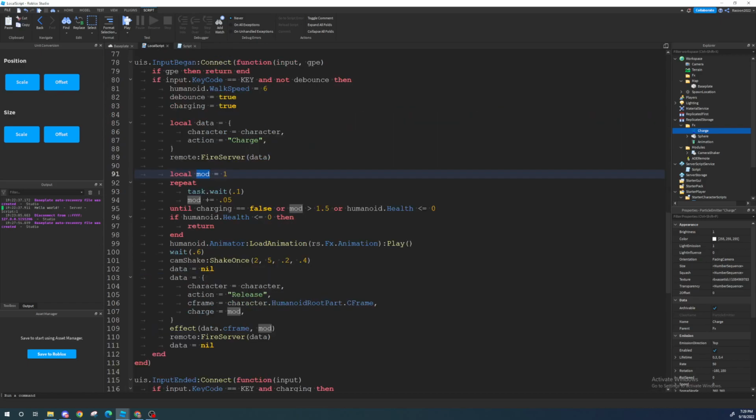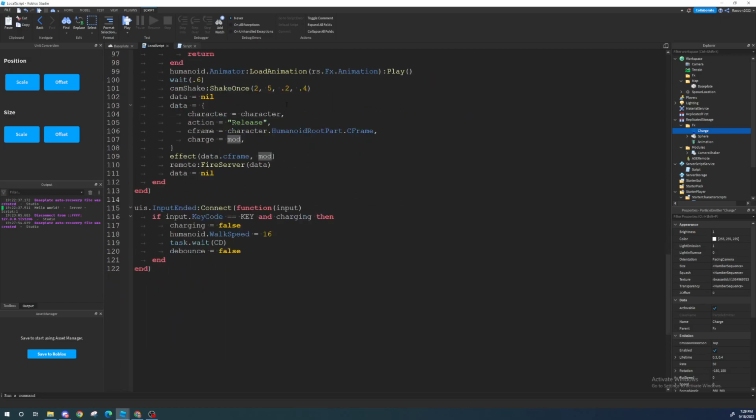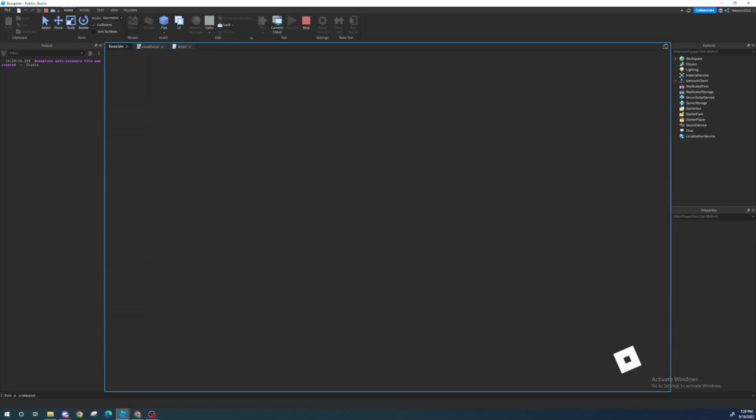Cool. We're sending data back to our client, but our client is not receiving any data, so we need our client to actually receive that data. And that's pretty simple. I'm just going to paste that in there. It's very short. I'm just detecting that I've got an on-client event, the action is released, and therefore I should do the effect at this C frame, at this charge. So let's play this. It should all work.